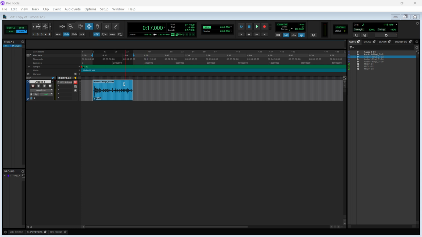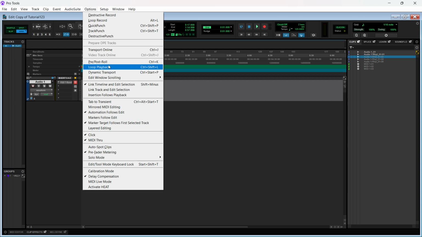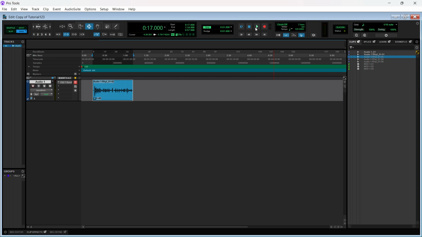So if you actually want to loop your playback, you can simply go to Options up top and click on Loop Playback, or you can just right-click on the play button up top and click on the loop button over here, okay? Now that's going to loop your playback.